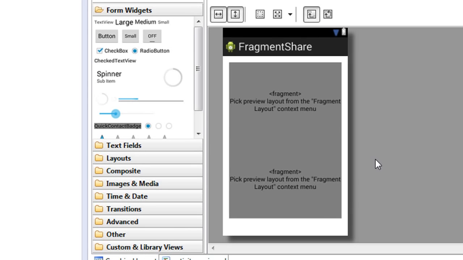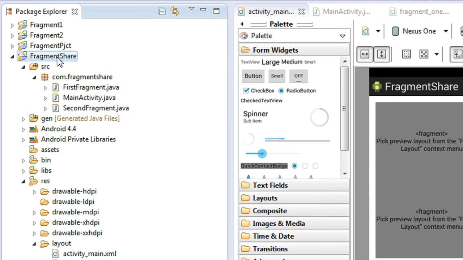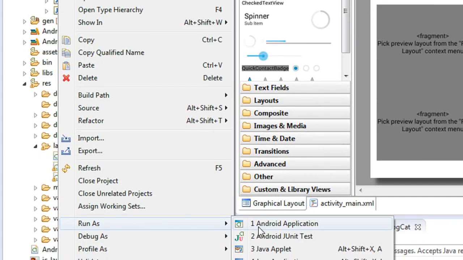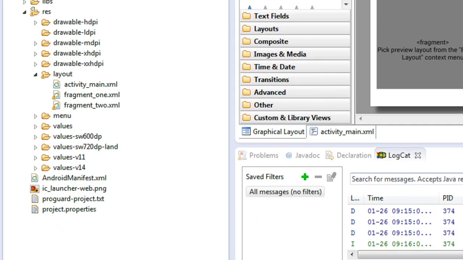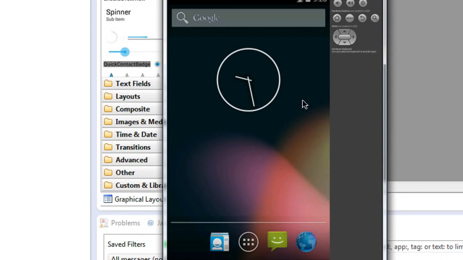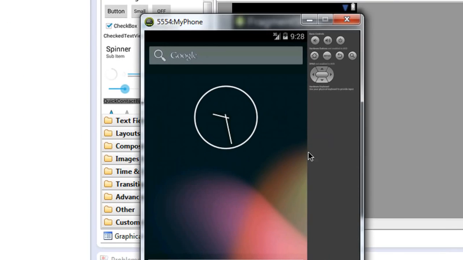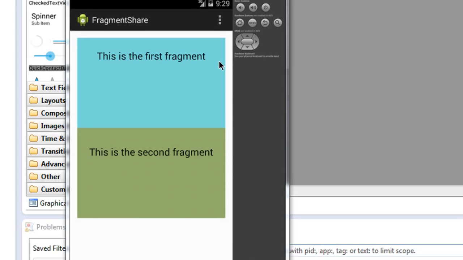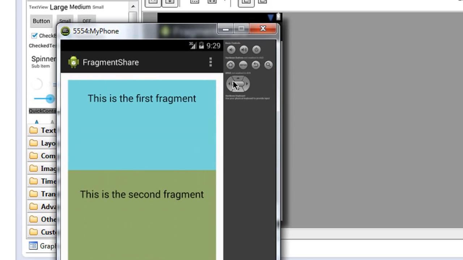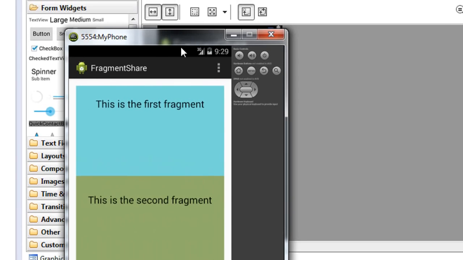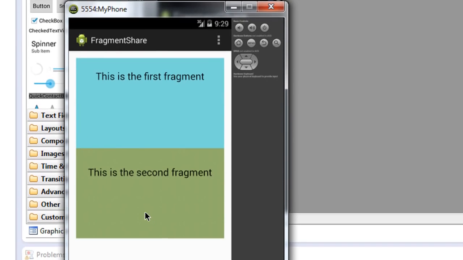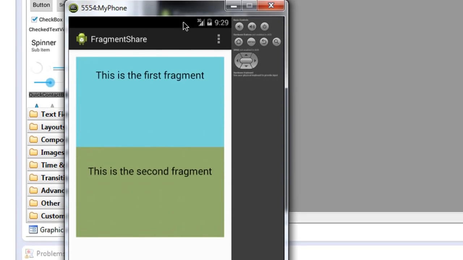Now we can check it before doing further coding on this project. So I just run this project, run as Android application, open up your AVD. Okay, now we got the two fragments on the main activity. This is the first fragment and this is the second fragment.